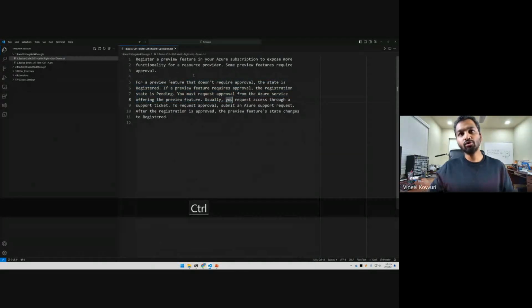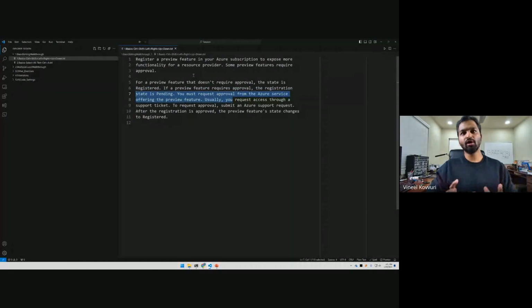Similarly, if you have to select backward, basically control shift and then you press left arrow. Okay. So always when you're editing text, you want to modify, you want to select something, always use control shift followed by other arrow keys.